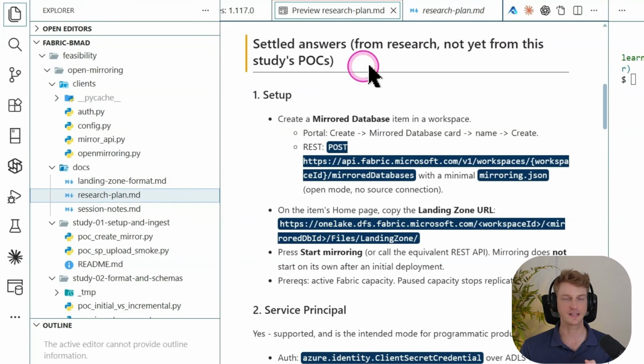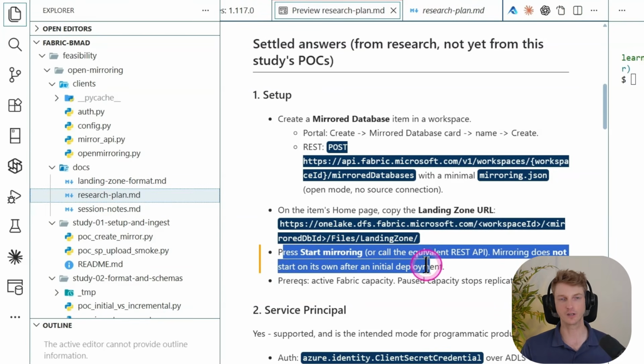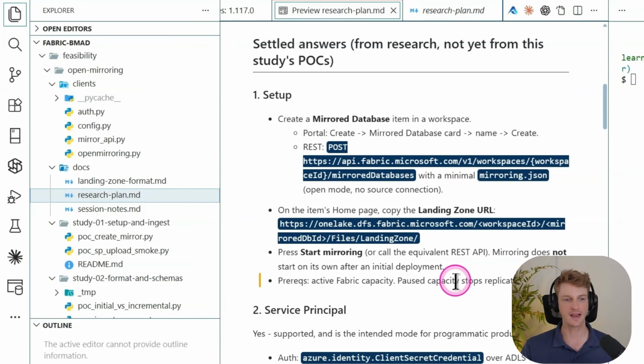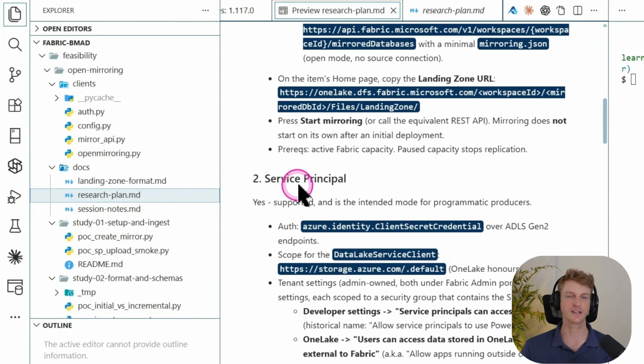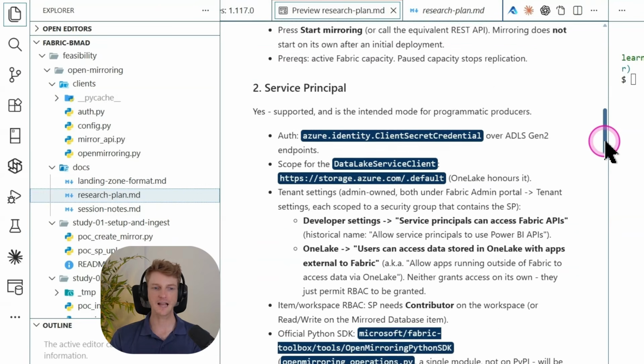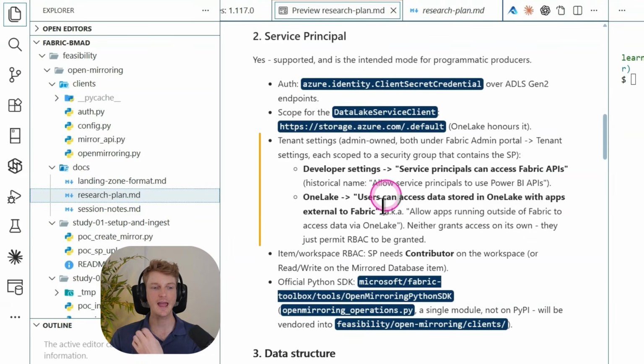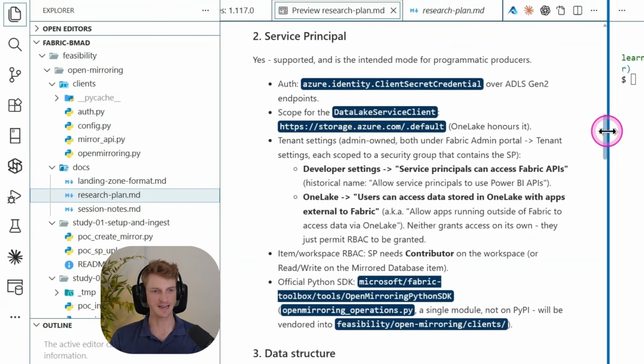So here's what we basically went through. We created a new mirrored database. I grabbed the landing zone URL. I made sure that mirroring was started. And then I generated a service principal in the Azure portal and set up the authentication using the azure.identity Python library, essentially. Once I had all of that set up, then we can start testing, sending data into the landing zone.